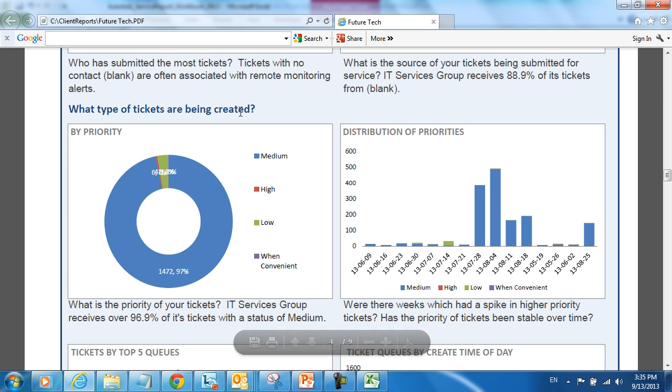What types of tickets are being created? What types of priorities? 97% of the tickets are medium priority. So that basically gives me a good feel for what's being done. You can actually see 96.9% of tickets overall across my entire base are medium tickets. They're right in line with that.